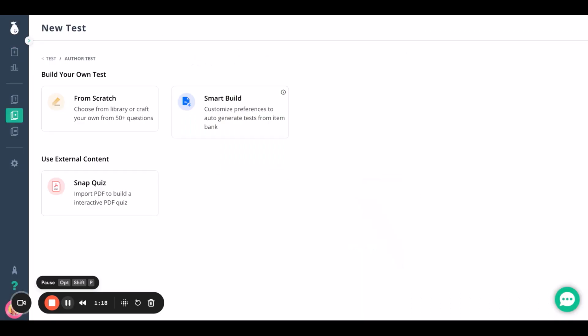After clicking on Create Own Test, these are the options that are shown: from scratch, again from using the question library, or a smart build, or a snap quiz from a PDF that already exists. For example, if I want to create a Pear Assessment for a formative evaluation to assess my students' understanding of the sun, moon, and earth, and I already have a PDF version of that, I can use a snap quiz.